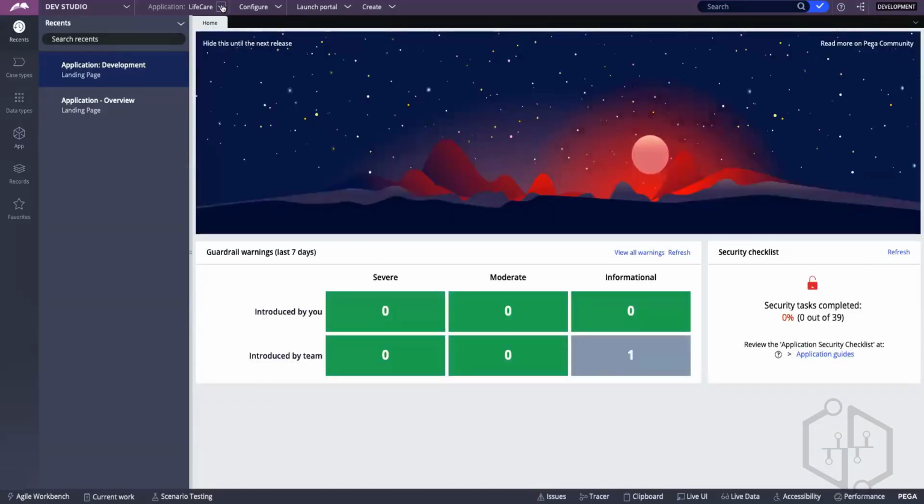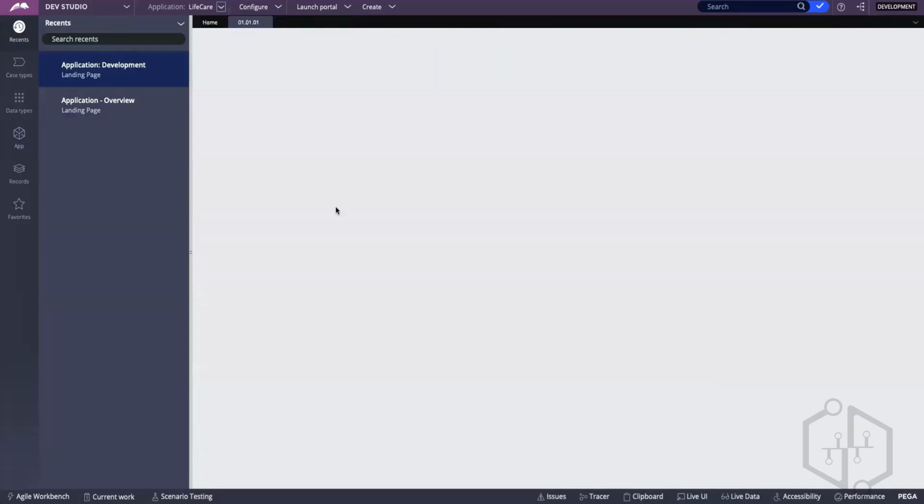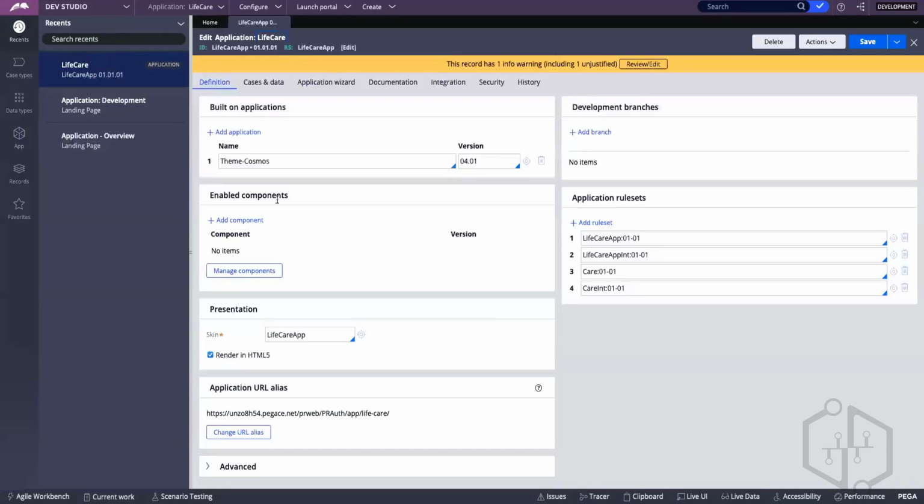Okay, now we can go to Configure, Definition. See, this is our empty project, for now, like an Android Studio project. So this is our application definition. We call this form the application definition form. This form contains many tabs like definition, case and data, application view, documentation, integration, security. Now you see built-on application.